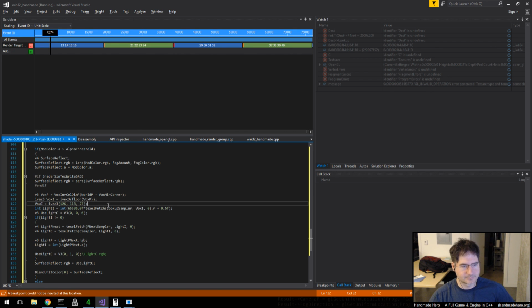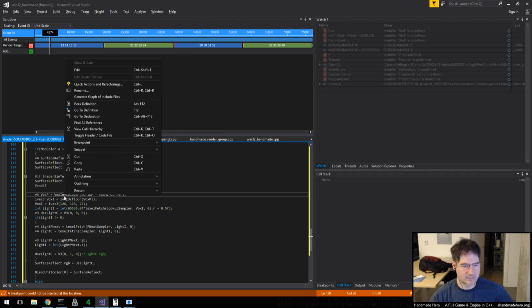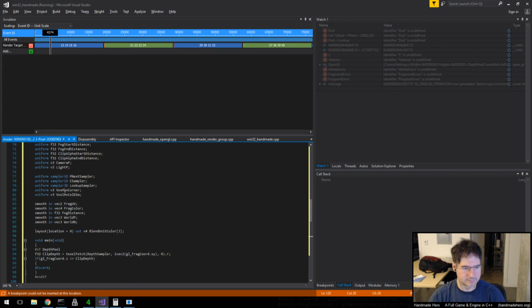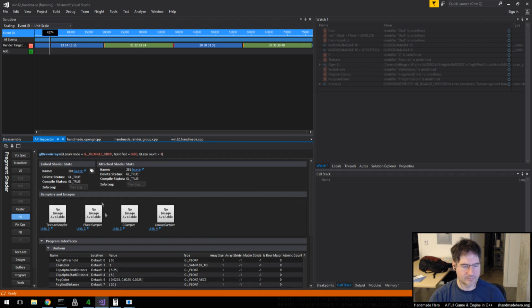I was hoping we could do something where we could actually take a look at some of the shader code there in action, but that doesn't look likely.